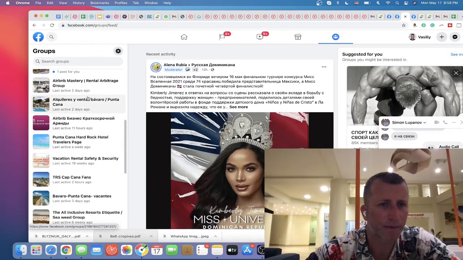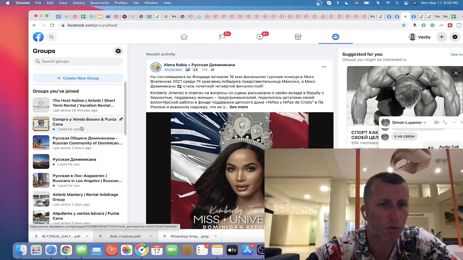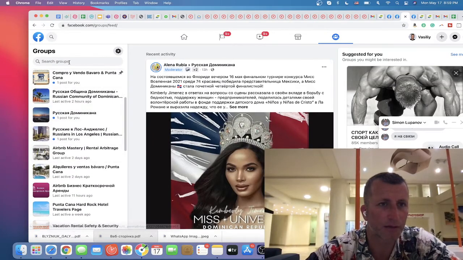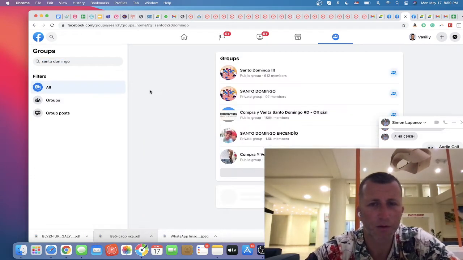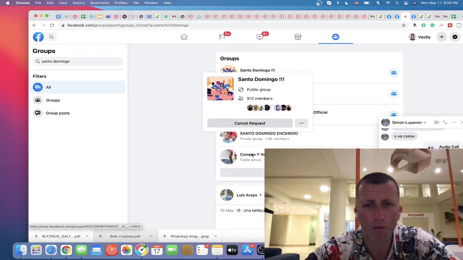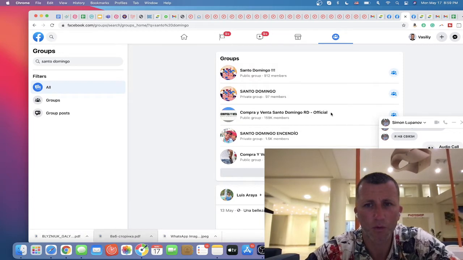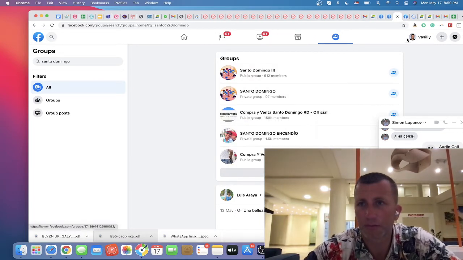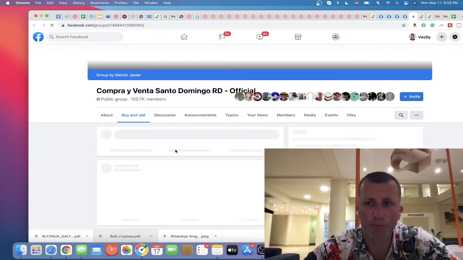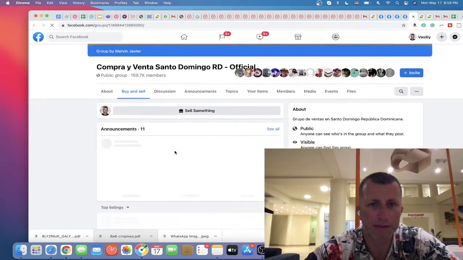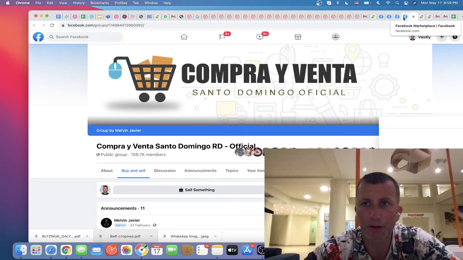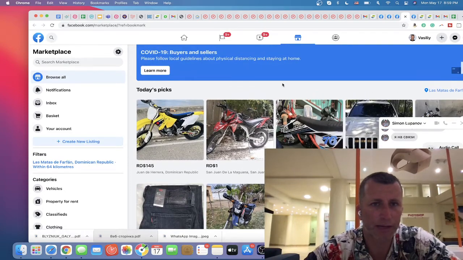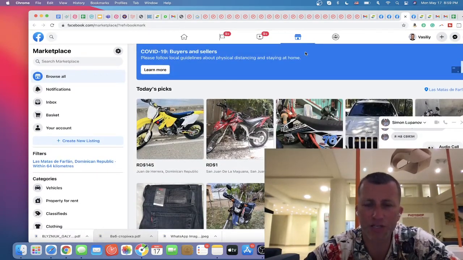Let's say, Comprovendo Valor, okay? Let's say Santo Domingo. Compra y venta. Okay, let's go. Let's put something here, okay? Sell something. So great, we have this button. We can also go with this button, right? So we can go with the marketplace and publish listings here. That will give you great advantage.